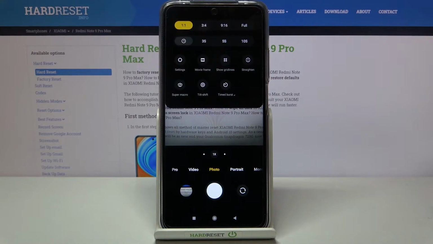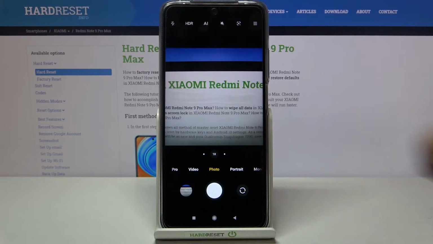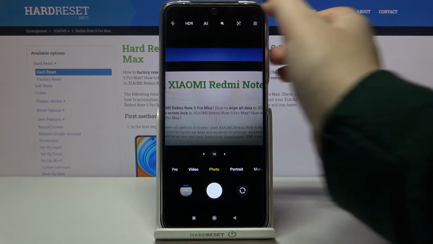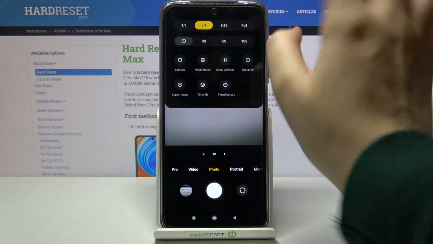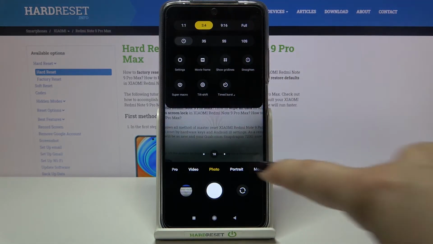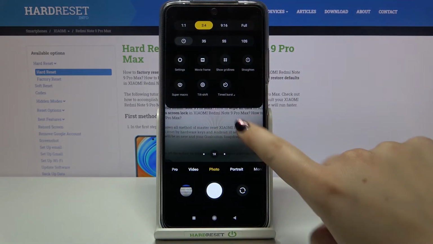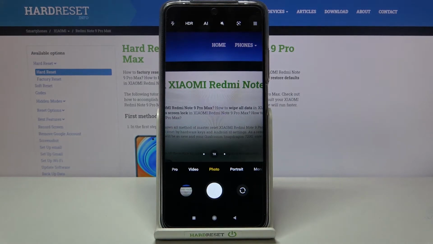So we've got 4 options to choose from. Now we've got 1:1 option applied because it is highlighted, and after getting back to the camera you can see that it has the square shape. Let me show you another option. So let's tap on 3:4. As you can see, it is highlighted and the camera also has changed. Now it has, let's say, more rectangular shape.